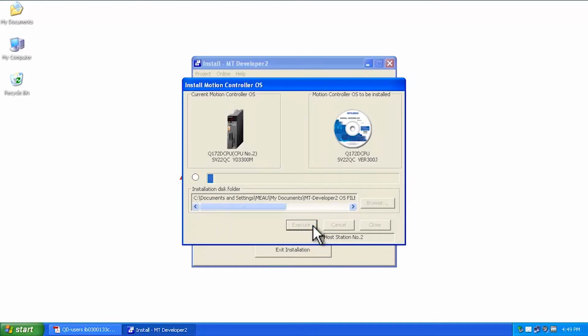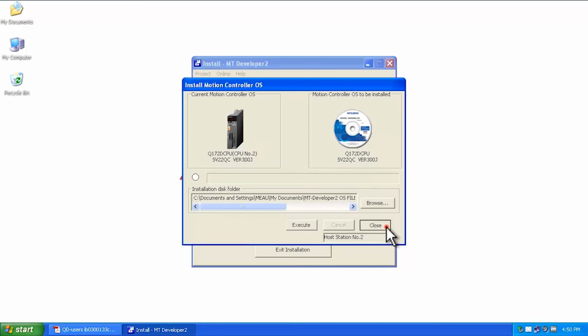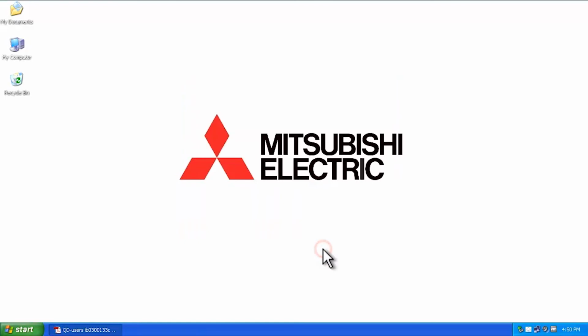This will write the OS file to the motion controller. And once this is complete, you select OK, and then Close, and then Exit Installation.